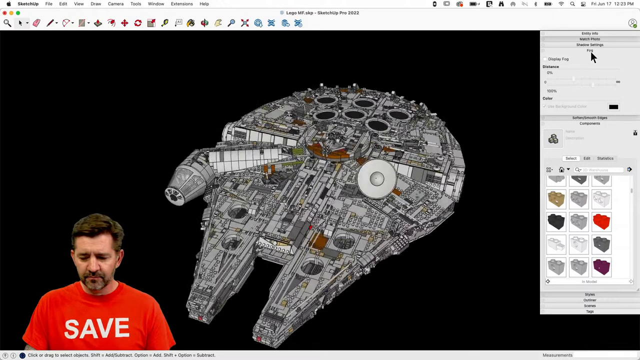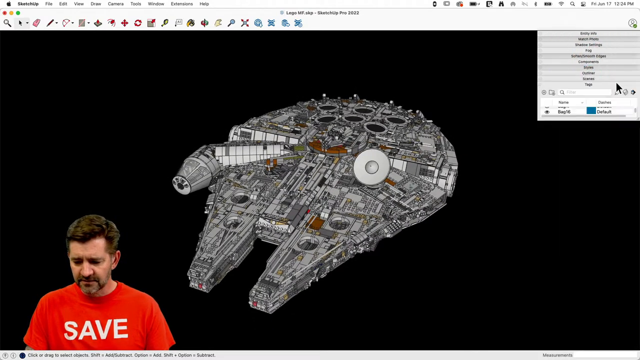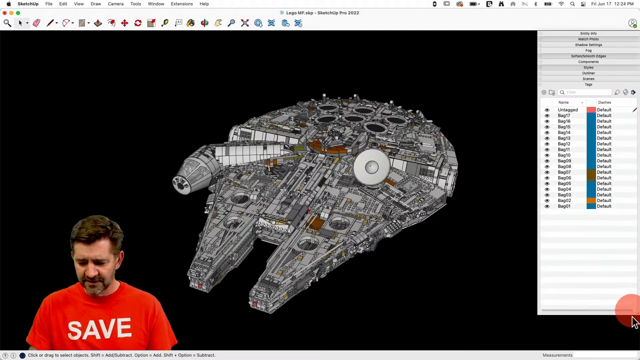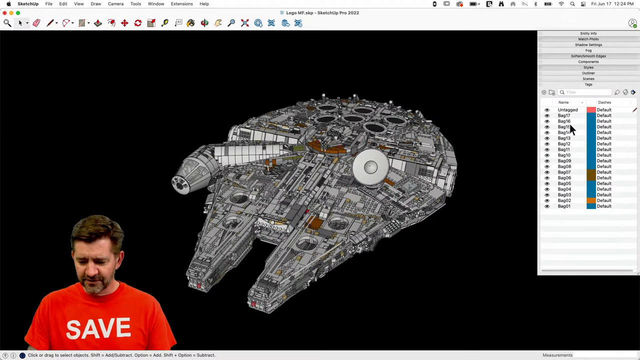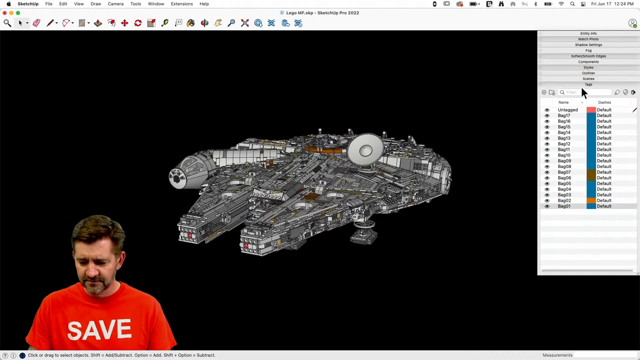And then what I ended up doing as far as breaking this down, if I go look at my tags there, my Windows over here all out of order. If I go grab a single bag, let's go into bag one. Actually, I'm gonna look at outliner instead.